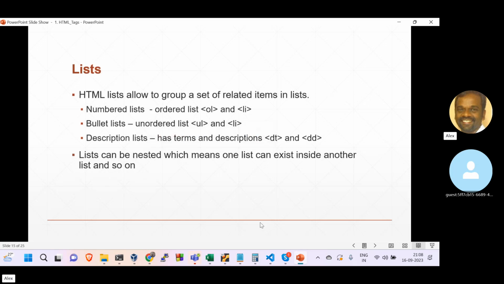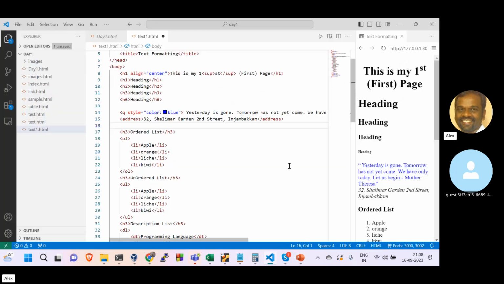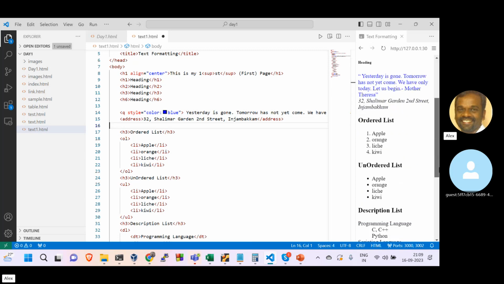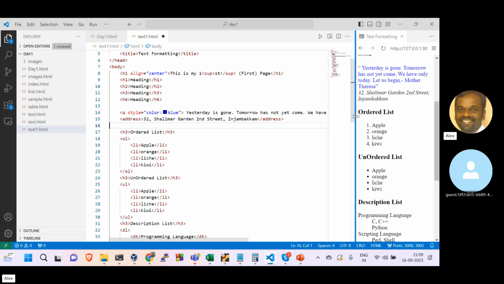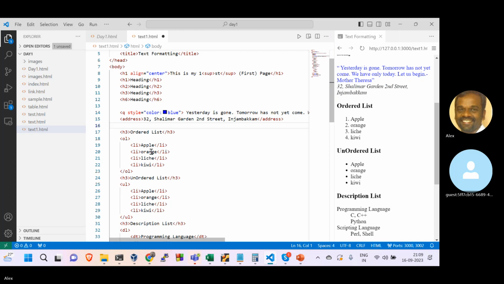Okay, so we'll see the examples here and then close. See here the ordered list. I have given H3 and I've told ordered list. So let's come down here. The ordered list, I'm saying apple, orange, lychee and kiwi. So this is a list of fruits that I want to put in the ordered list.